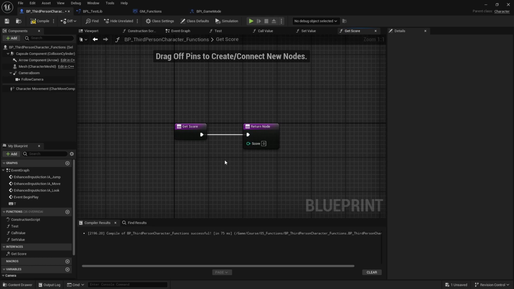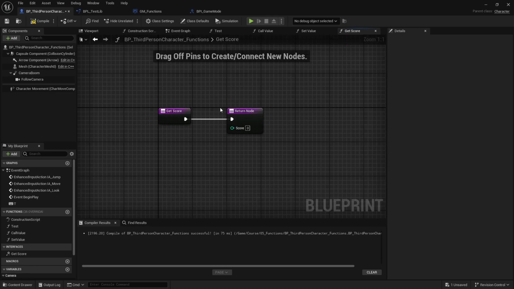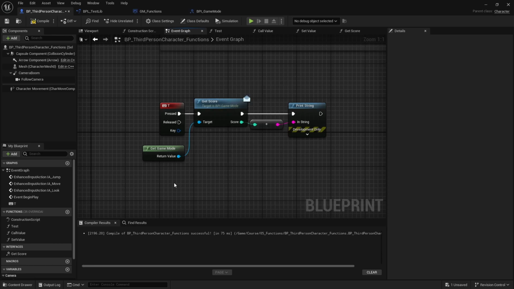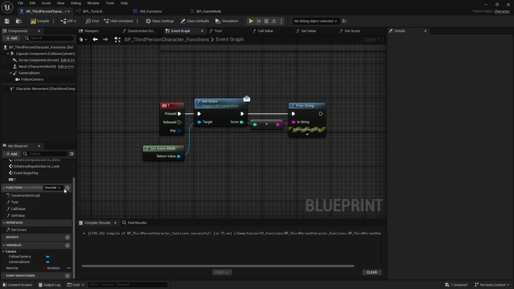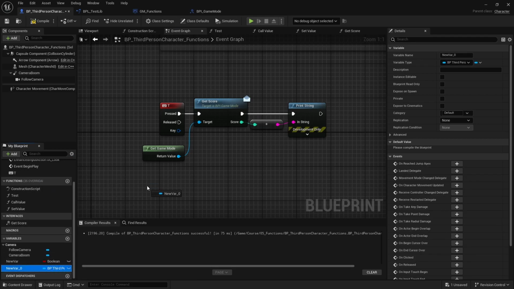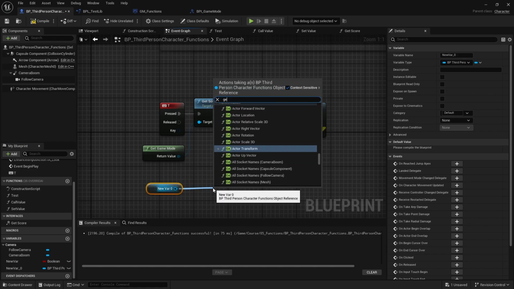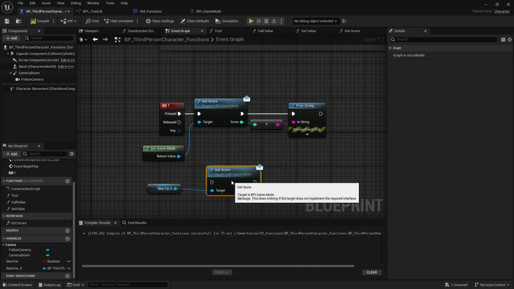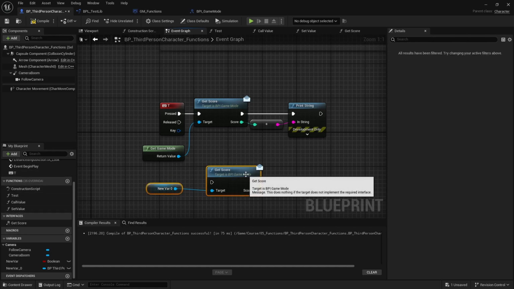The good thing about interfaces is that you can apply it to any blueprint and then you can use it to identify the blueprint, or you can use it to add some functionality to the blueprint that is generic. So now, let's say I have a reference to some other character, let's say third person character functions. What I could do is basically type get score and I can call the interface node, and if he implements it, we can do the same thing.